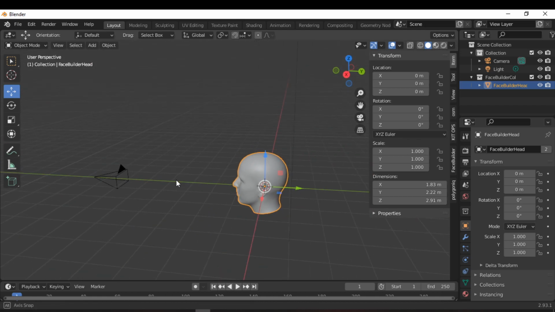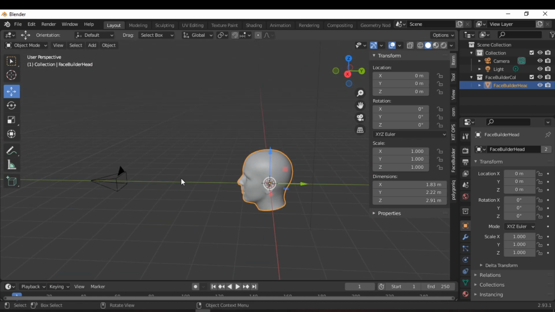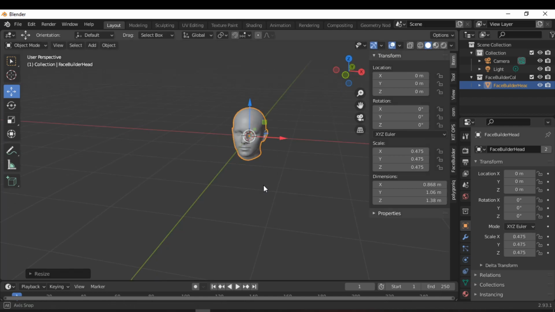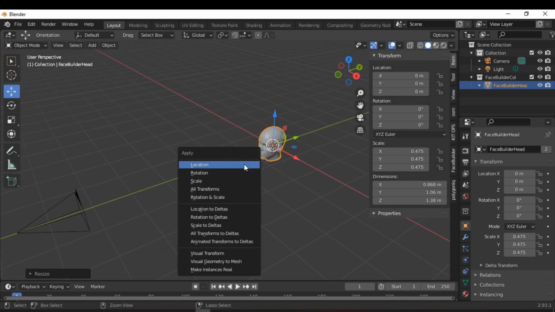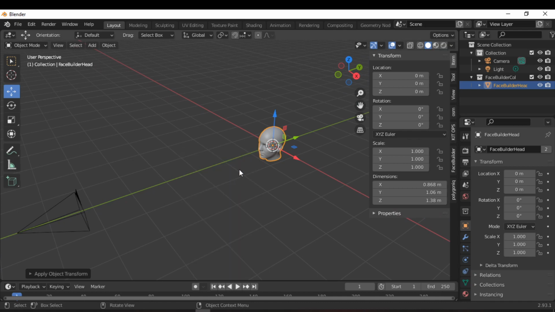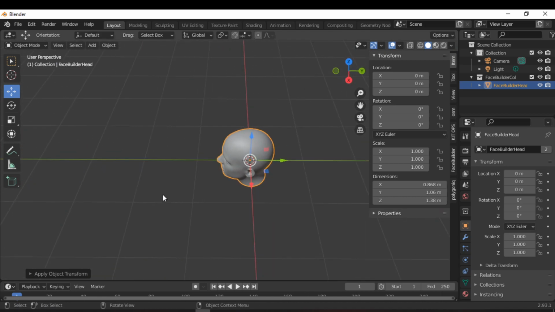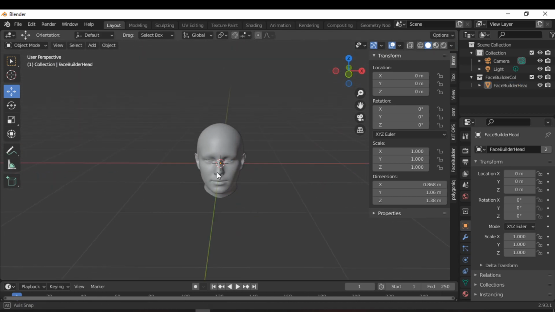So when you press 0 on the numpad, you'll go to the camera view and now make the head a little bit smaller. Then Control A, apply all transforms. I'm not gonna explain why I did that, just do it.